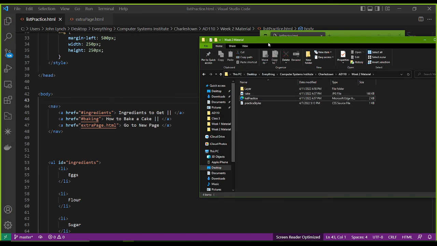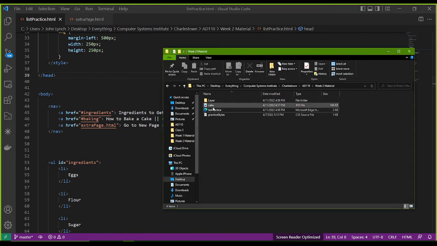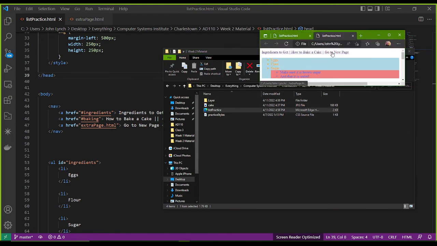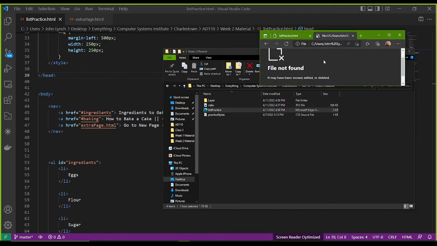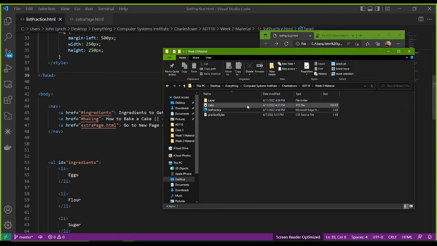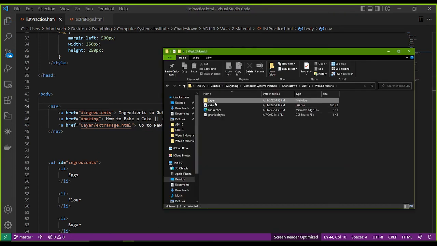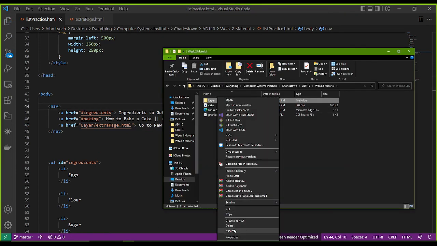Like so. So now I went ahead and I moved my file to a new folder. It's not inside of the same directory as my list practice. File not found error, it's not there. How do I fix it? I need to go ahead and in my code, I actually need to add the file location of it. So I could say something like layer slash HTML page. Where am I getting layer from? That's the name of the folder that I made.